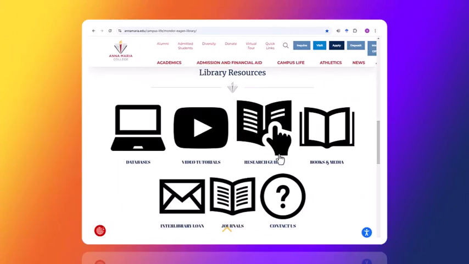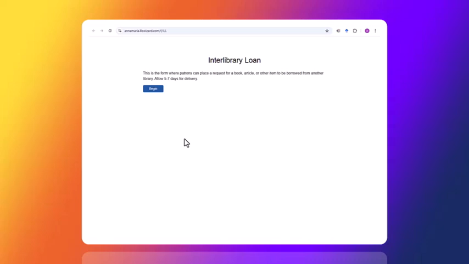The envelope icon links to a form for requesting material through Interlibrary Loan. Interlibrary Loan, or ILL, allows the library to request physical books, chapters, and articles from libraries outside of the CW-MARS consortium on your behalf free of charge.